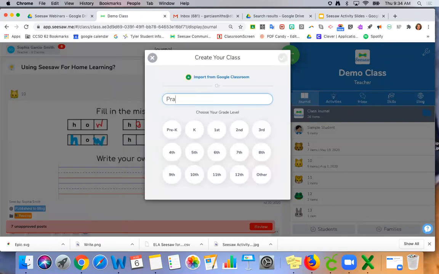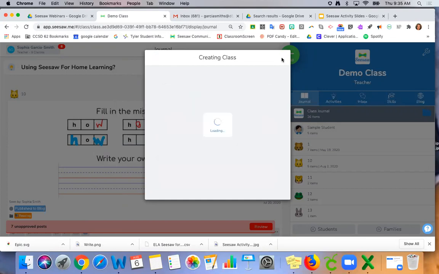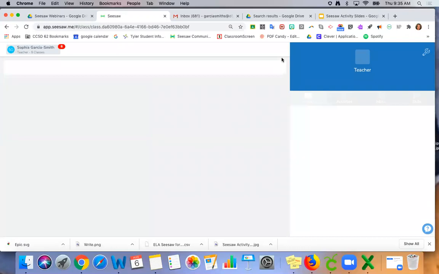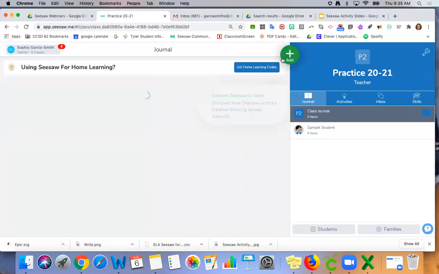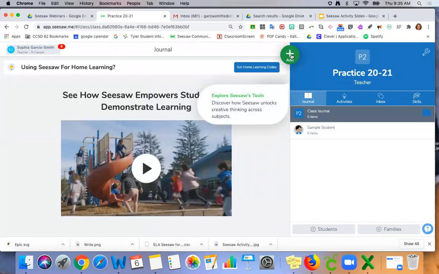And then I'm just going to label this because I'm probably going to delete this class so it doesn't get mixed up with my class that I'll have for this year. But I'm just going to call it Practice 2021. You can pick any grade level you want, and then you're going to click the green check button. Now, it used to ask you to add students, and now it doesn't. It just allows you to go right into the next screen, which will be your class. And now I can create activities and get things started.